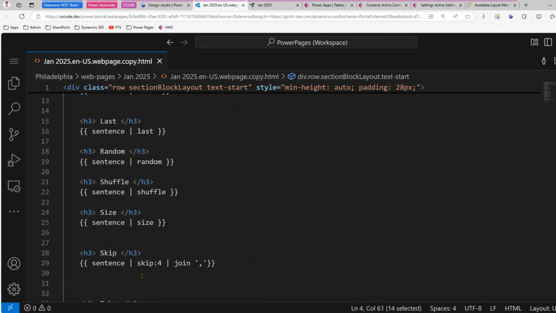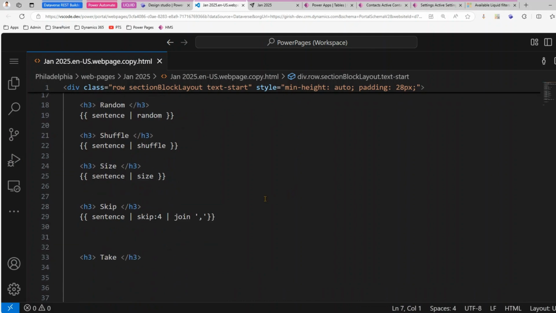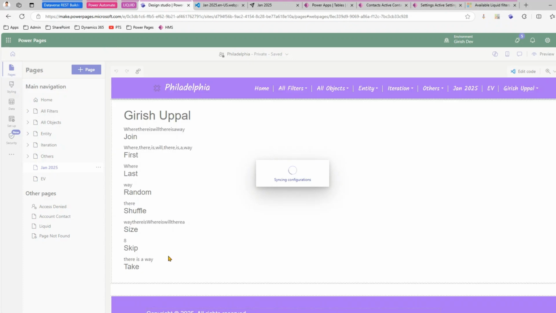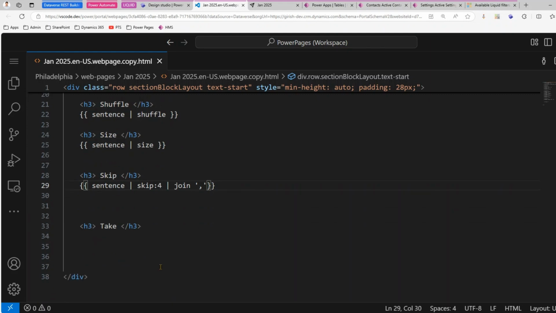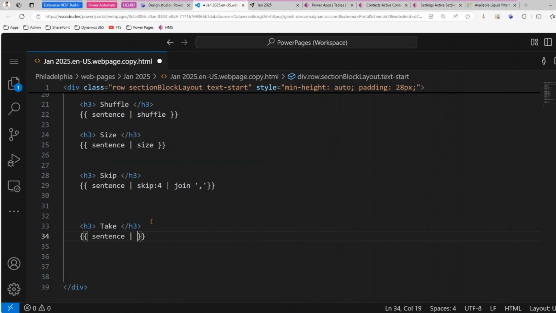So skip will skip the first x characters or x words. Here in this case it is a word, because in the sentence we have used the split as space, and that's why it's now taking into consideration the word. As you see over here, skip gives there is a way. That is the output which has come. Now what about take? How do you use take? You use sentence, and I'll say take 3 items.